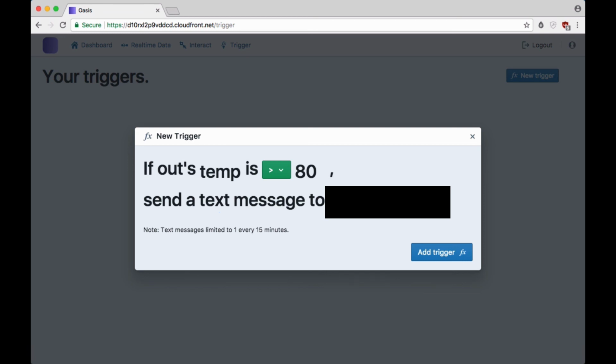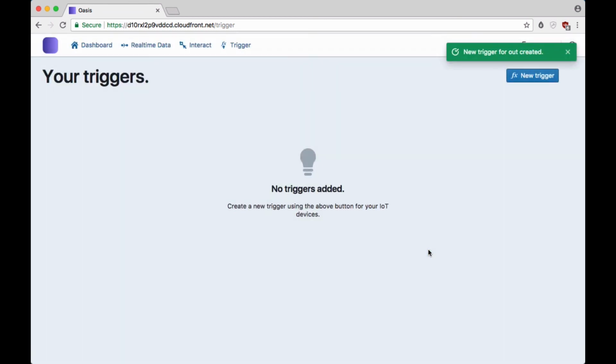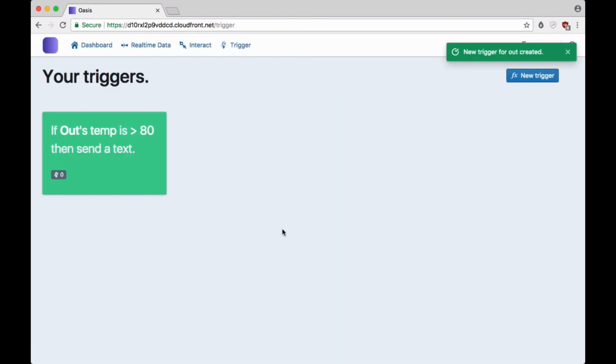So enter in my phone number here and go ahead and click on add trigger. So it goes ahead and creates that trigger for us, and this is inspired by if this then that. So if out's temp is greater than 80, then send us a text.